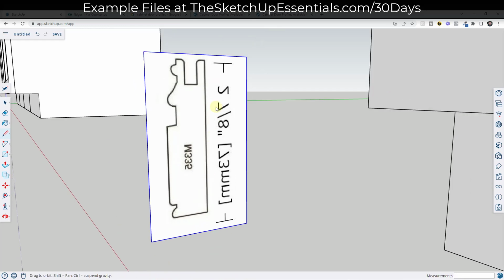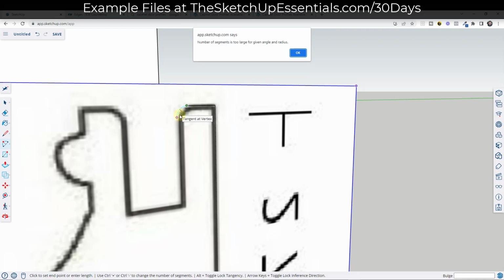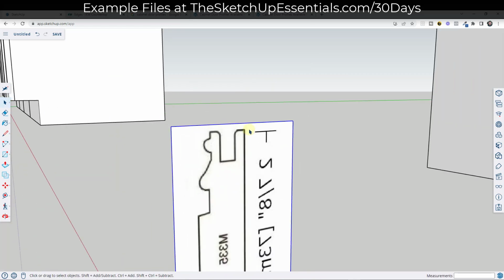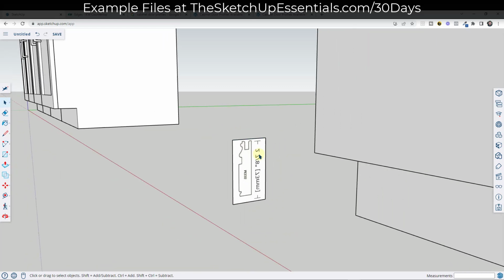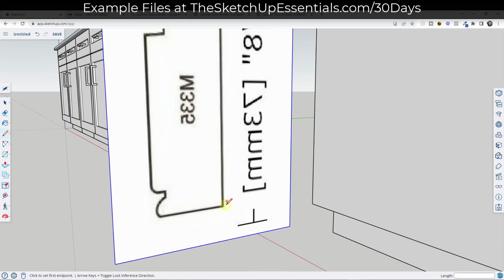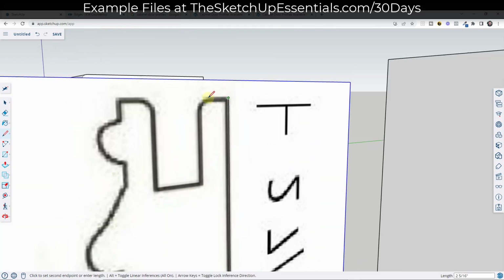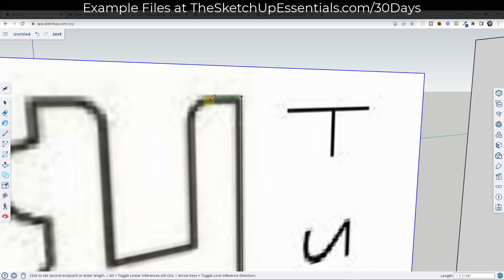So I'm just going to use the line and arc tools in order to do that. I'm just going to draw a line here, a line here. And by the way, if this gets really small and you start having issues like this one, number of segments is too large for a given angle and radius, what you might do is take the whole thing, scale it up by a factor of 10 and draw on top of it and then scale it back down. Because when these get really small, SketchUp has issues dealing with the number of edges that need to go in the segments in order to make up those curves. So I just draw it bigger and then I make it smaller again. If I size it up by a factor of 10, then I've never really had any issues.